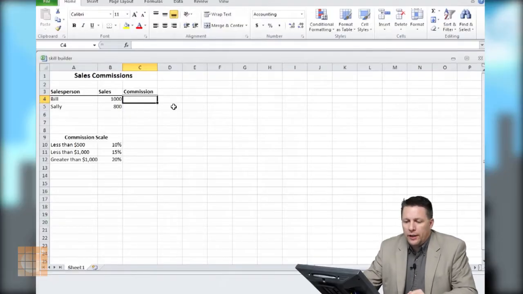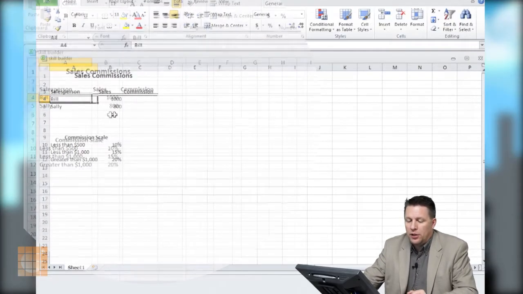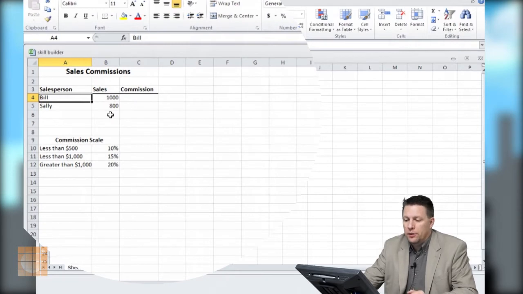Okay, let's turn to our spreadsheet here, and we've got a sample spreadsheet already put together showing our sales commissions for the previous month. We have our two salespeople, Bill and Sally, and their sales. Bill sold 1,000, Sally sold 800.